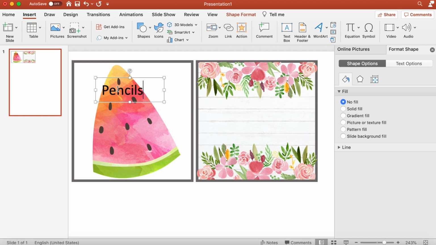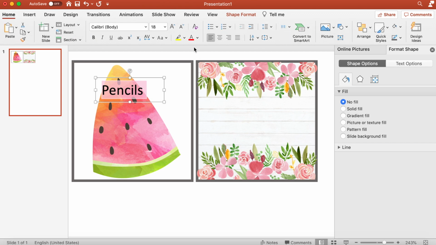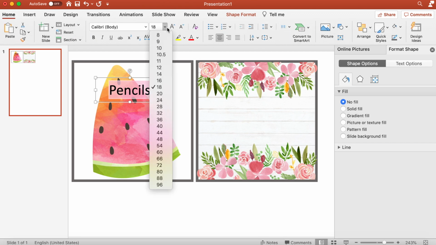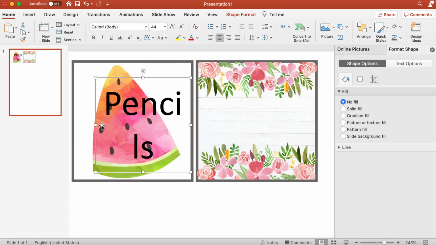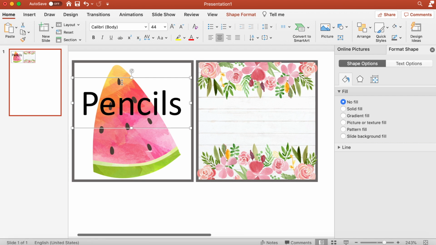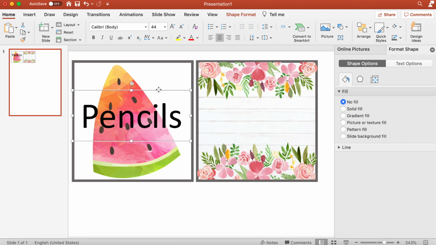So I'm just going to pretend this one's going to be a label for a box that holds pencils. So I'm typing in pencils. I'm going to format it a little bit so that I change it to be centered in the text box. I'm going to change my font size, and I would also like to change the actual font that I am using. So I'm going to show you where I get some of the fonts that I really enjoy using.